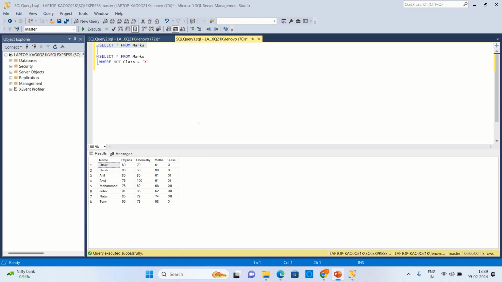Let's see. So this is the table that we have created. Select star from marks. I'm executing this again. This is the table that we are discussing for most of the operators. Here we have 5 columns: name, physics, chemistry, maths and class. In this table we have 3 classes: 10th, 11th and 12th. Now I want all the records, all the columns from this table where class is not 10th. I only want the records where the class is not 10th. So this is how I will write the query.